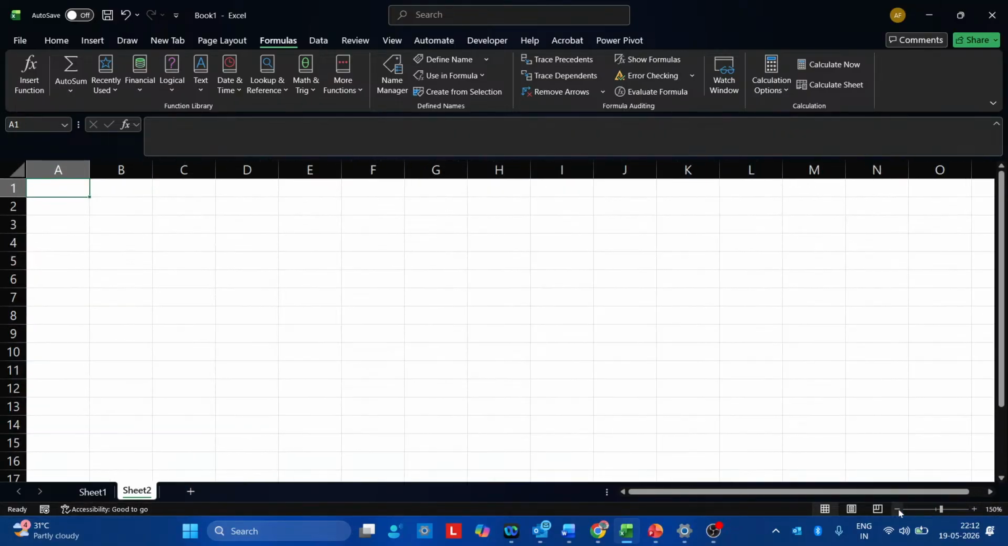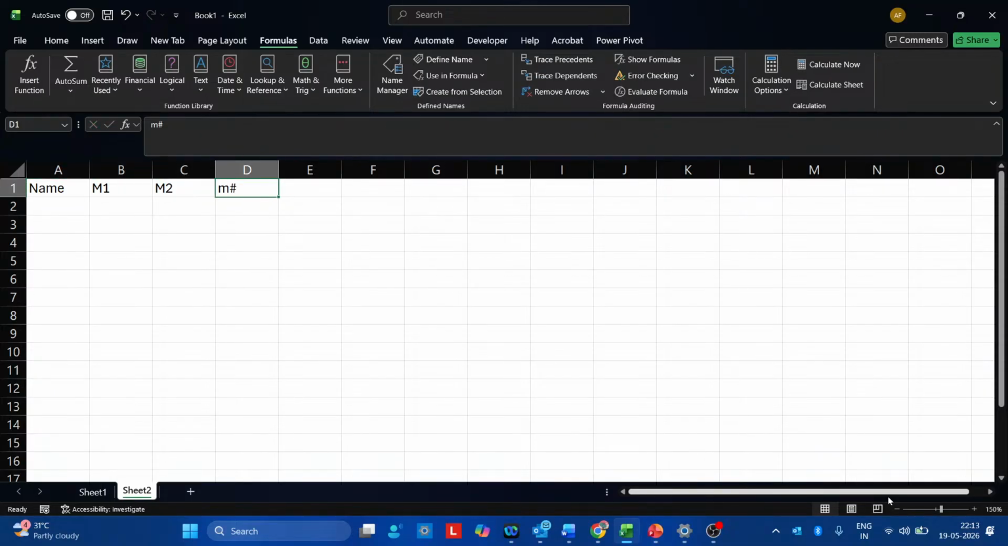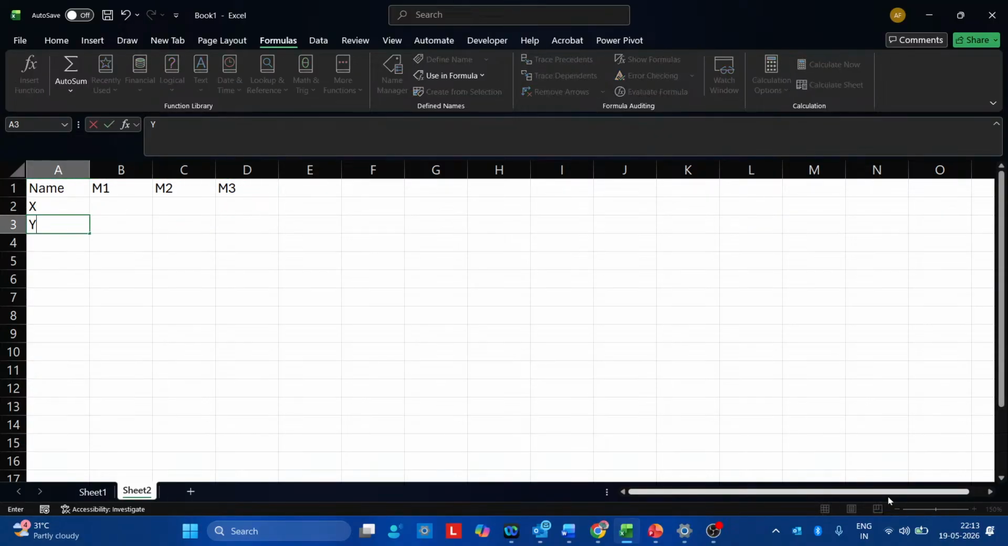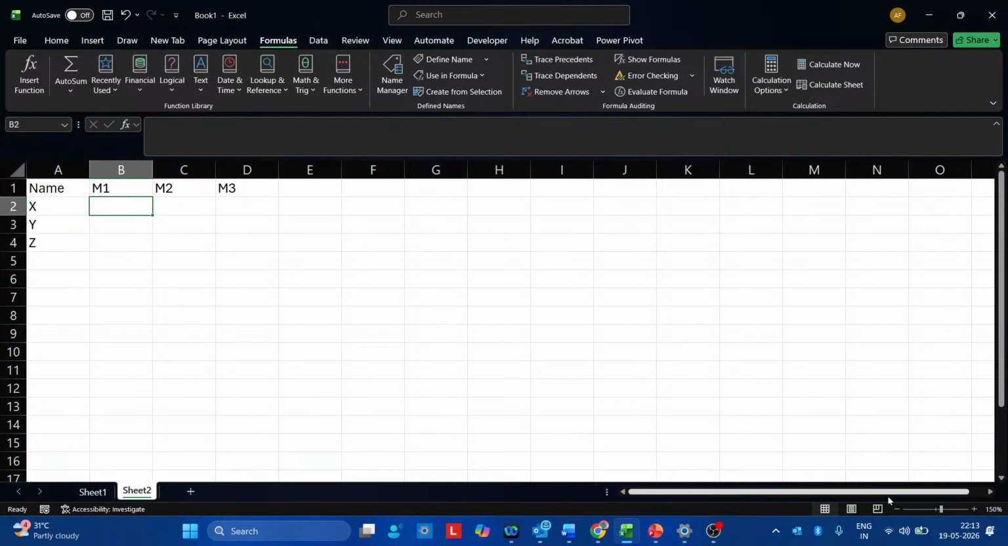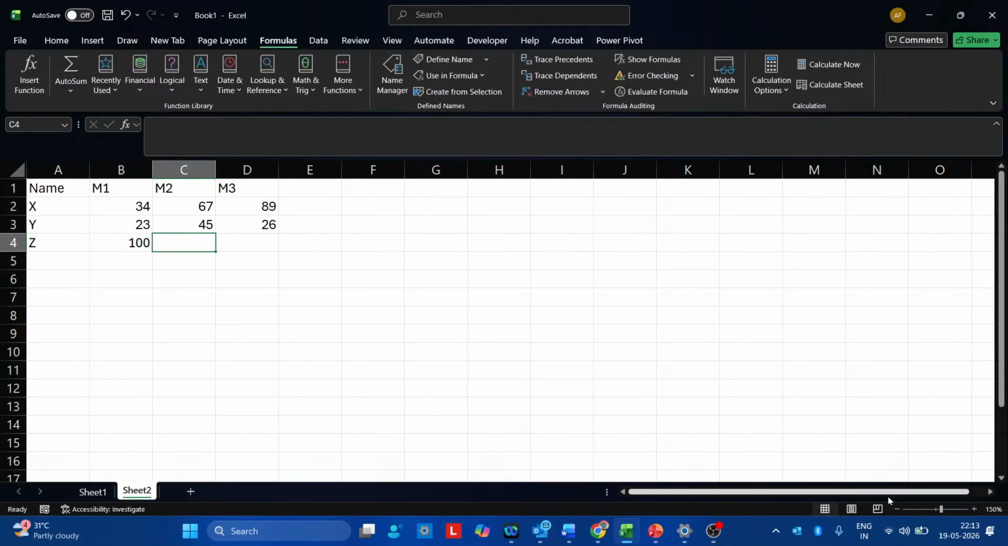I am going to take 5 students in the class. The first column will be the name, the second column is mark 1, then mark 2, mark 3. Let us take the names X, Y and Z. The random marks I am going to give are 34, 67, 89, 23, 45, 56, 100, 99, 97. Okay, so now I want to calculate the total for each student.